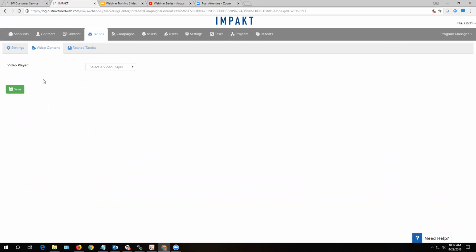Once we have created the initial video tactic settings, next we'll need to select the video player. Now this is where you're able to decide whether this video is going to be an embeddable video or a downloadable video. To start with, we'll start with a downloadable video. So for that, you'll want to use this last option, the Structured Web Video Upload option. So you'll simply select that player, and then here we will upload the file from our computer. Again, the video file does need to be an MP4 format.